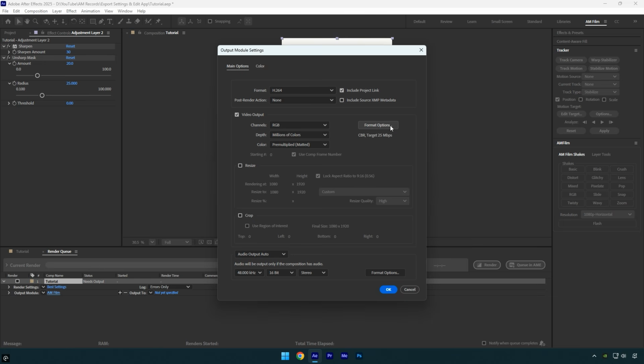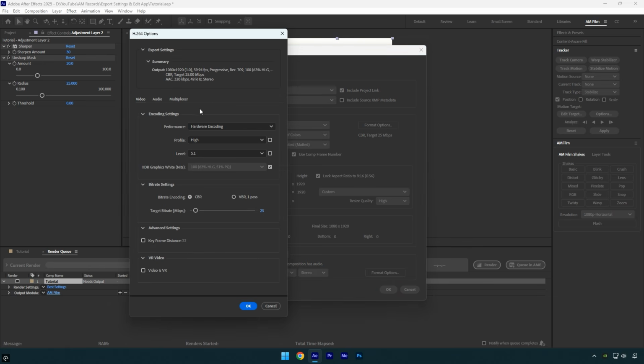After that, click Format Options. Set the profile to high and the level to 5.1. This level supports higher bit rates and resolutions, which helps preserve detail and maintain better quality after Instagram compression. Under the bitrate settings, set bitrate encoding to CBR.